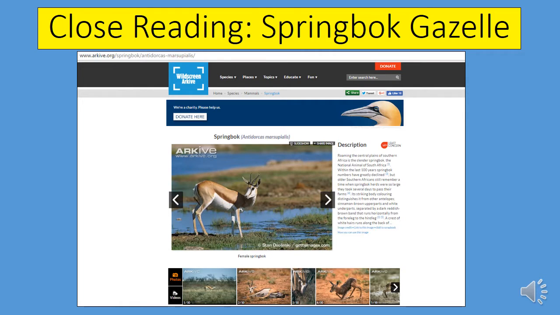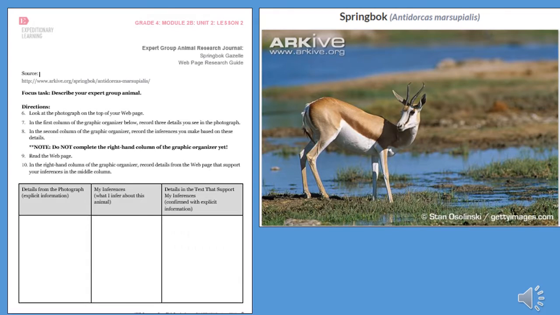Today you'll be doing a close reading of the Springbok Gazelle, a website called www.archive.org, and it's Wild Screen Archive, and it's about the Springbok Gazelle. If you've not yet done so, you'll start with this page. Your teacher gave you a packet about the Springbok Gazelle. You're to go to this website, and you're supposed to look at the photograph at the top of the web page. I've included it here to the side.